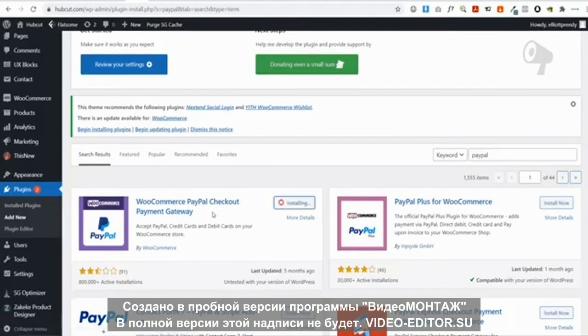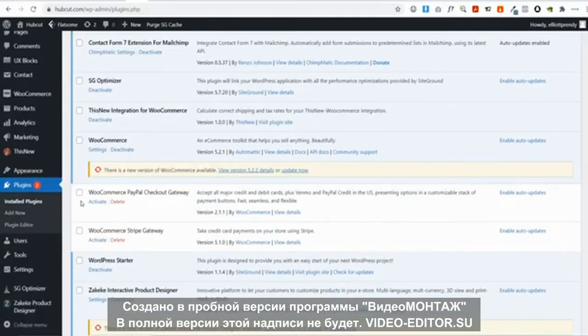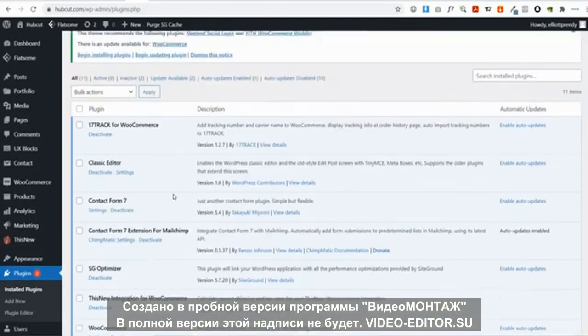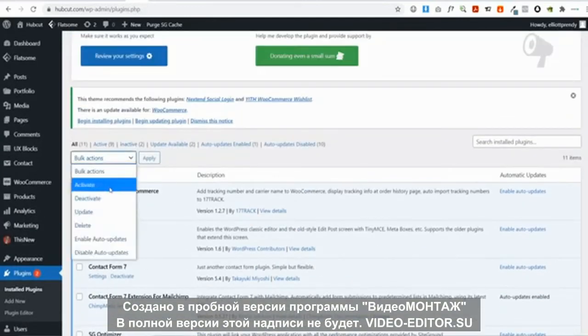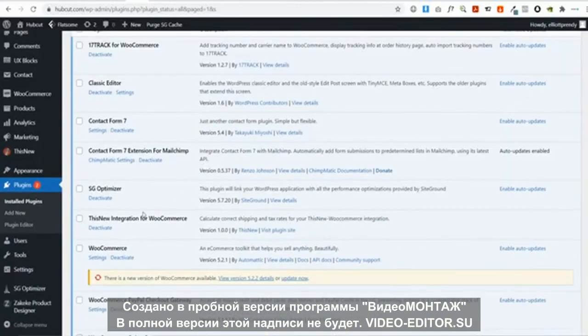So we're going to hit install on this one as well, and now that we have installed both of those, we're going to go to installed plugins. And what you can do is just tick both of them. So tick these two plugins, and then we can click activate and click apply. So now both of those plugins have been activated.